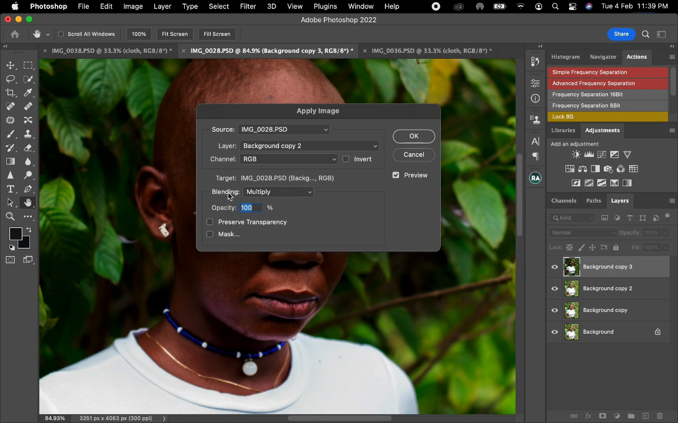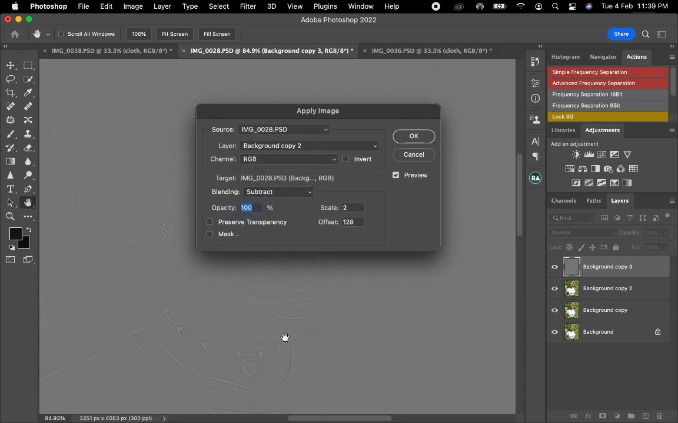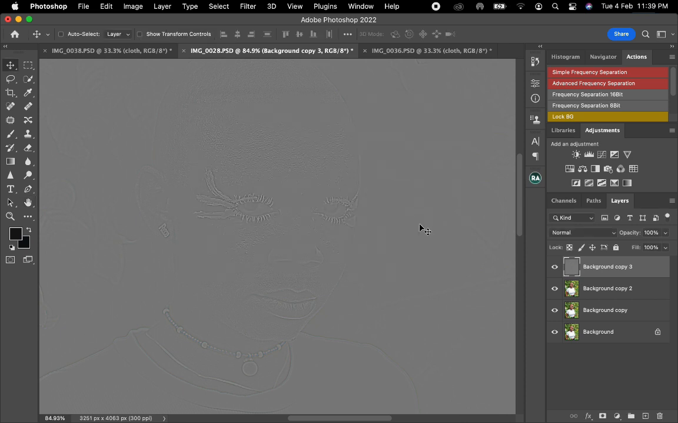Now I'll come to the blending mode here and change it to Subtract. After changing it to Subtract, this is how it's going to show. The opacity will be at 100, the scale at 2, the offset at 128. Once you have this setting right here, you're good to go. So you just click OK.